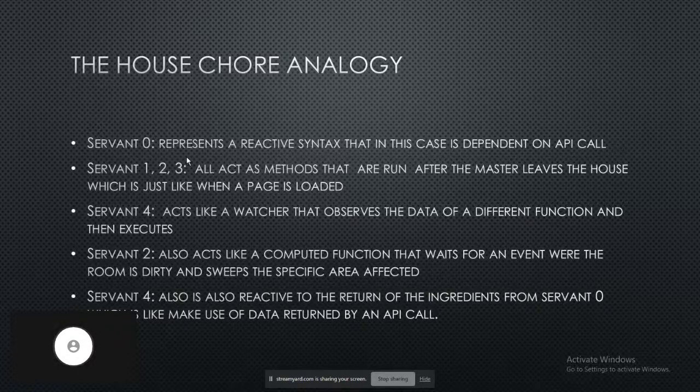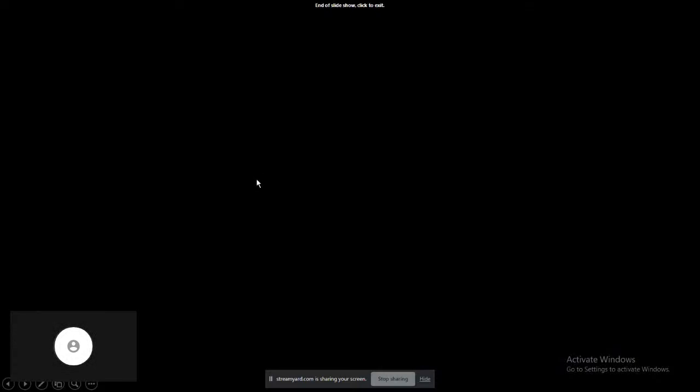You understand? And servant 2 also acts like a computed function that waits for a servant where the room is dirty and sweeps that specific area that is affected. And servant 4 also is reactive. He is reactive to the return of the ingredients from the first servant, which is servant 0, and then he does the needful based on the data that is returned. So I hope this was able to explain in a little bit of detail what it all means.